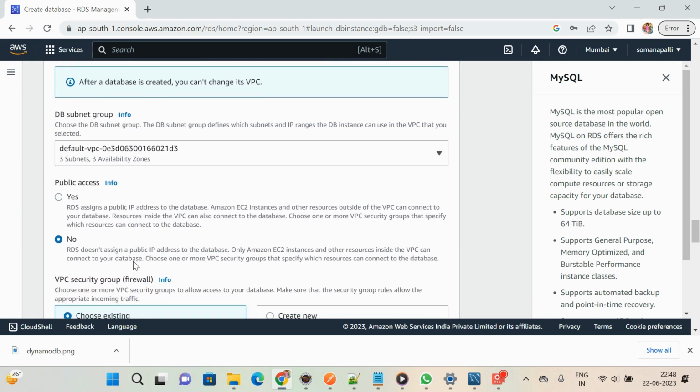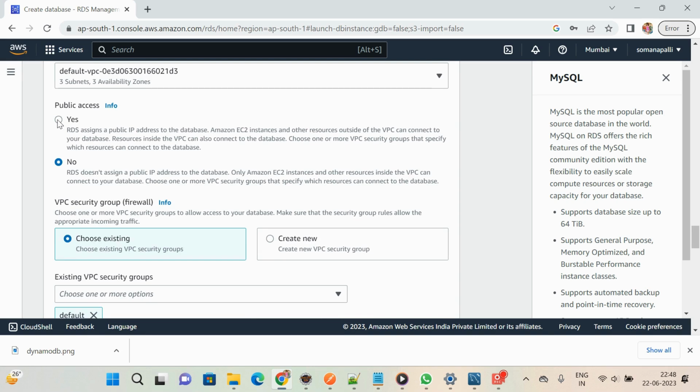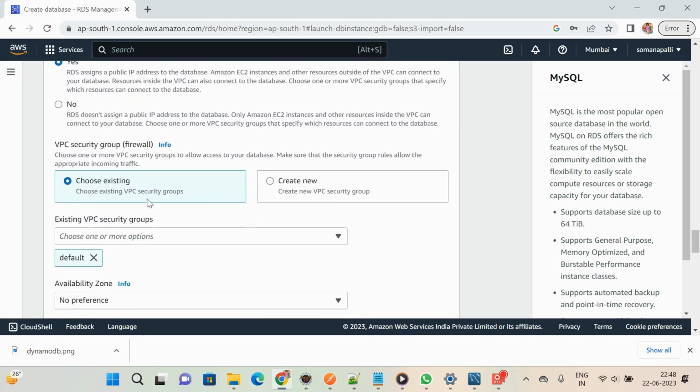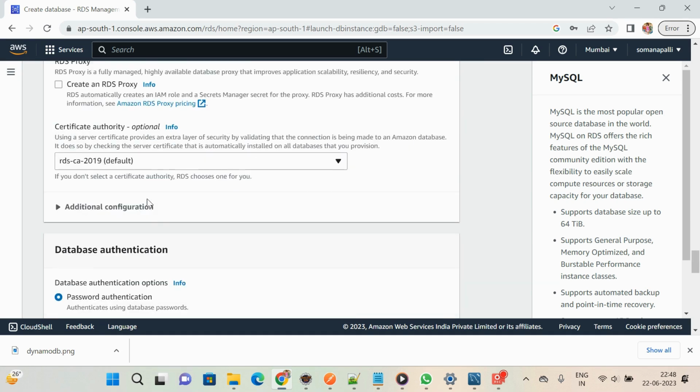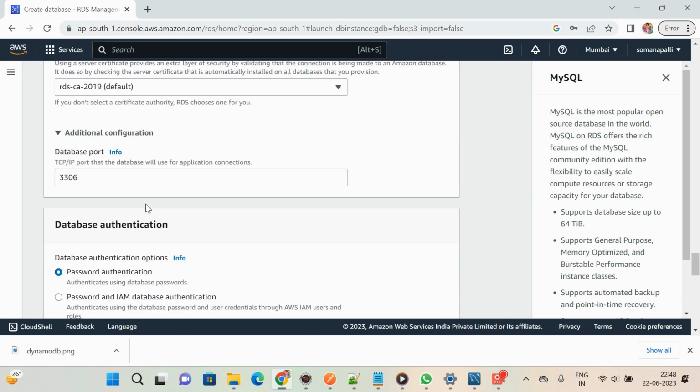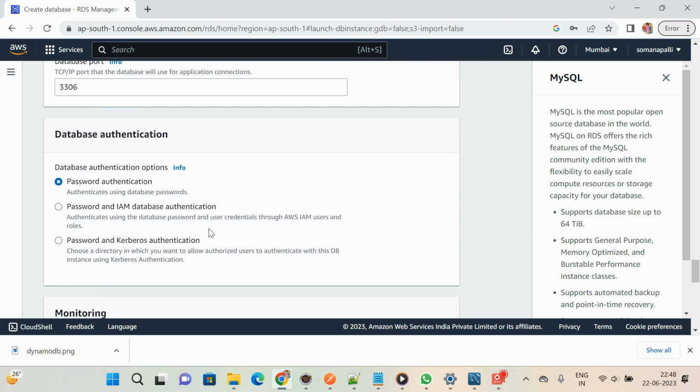Okay, public access. Just click on yes, public access, and after that click on additional configuration. By default the database port number is 3306. Even if it is a local database, if it is MySQL, that is 3306 only. Here also I am just keeping it like that.